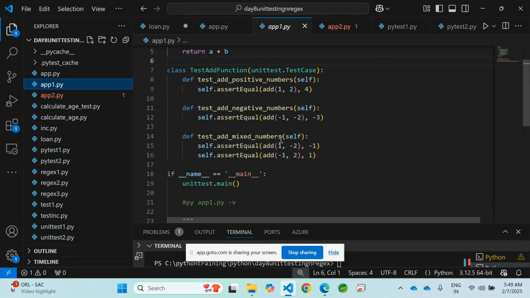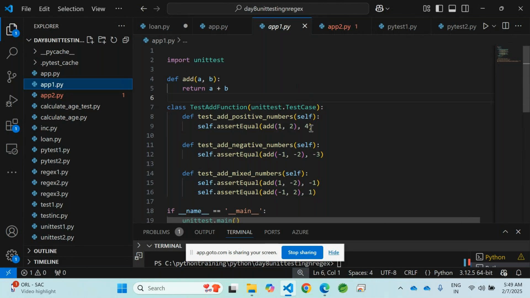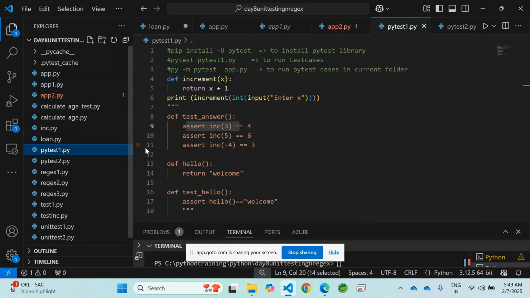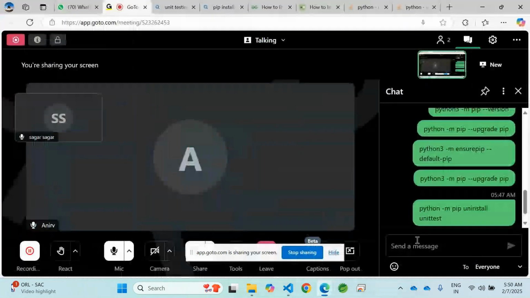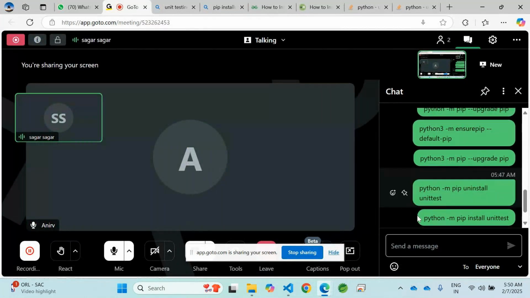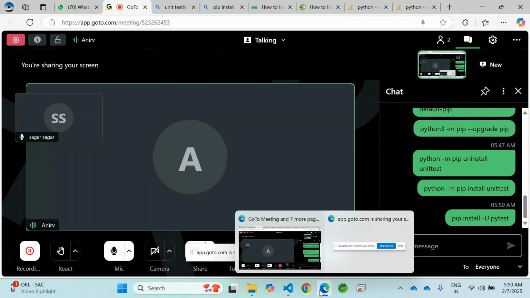Next, here is also using unittest. There is another library called pytest. Can you do this? Pip install pytest. This is another type of a package. Pip install pytest. Do I just put that in the terminal? Should I put that in the terminal?